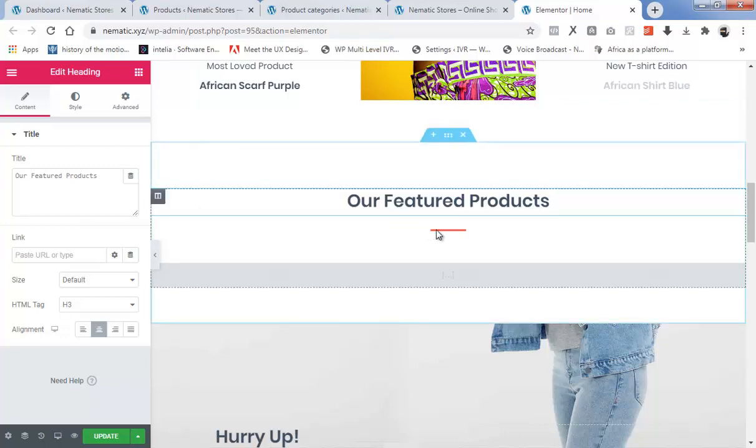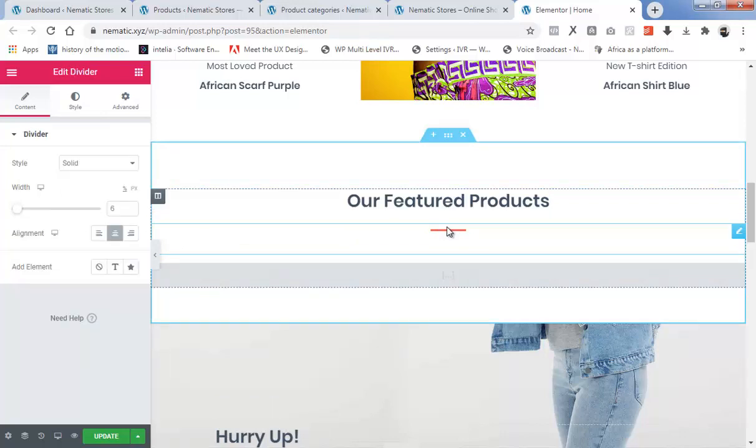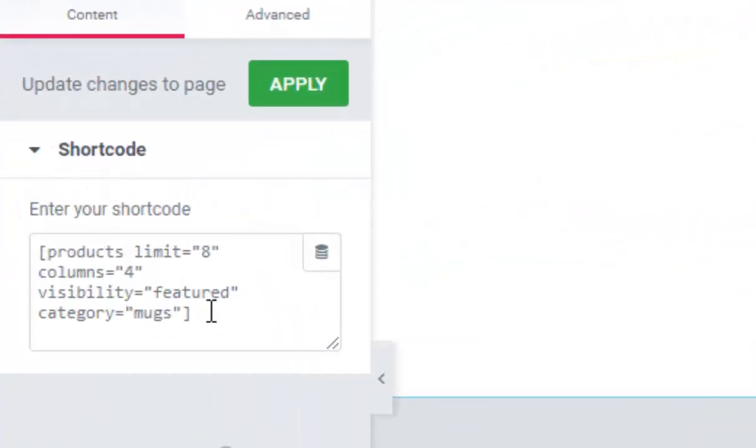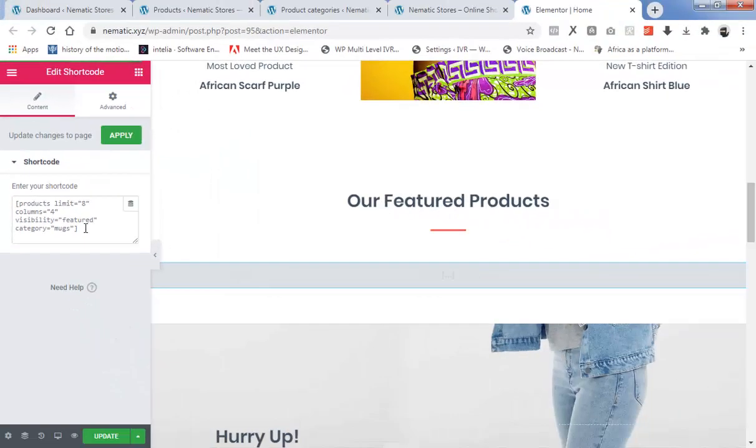So here you can edit your divider by clicking on it. You can change the color from the style. Here I'm going to be editing our featured product from this place. So I'm going to click on this edit shortcode here, this pencil icon. Now, as you can see, here we have the product limit 8, we have columns 4, we have visibility featured, category, and mugs. So we unstarred the mug in our products.